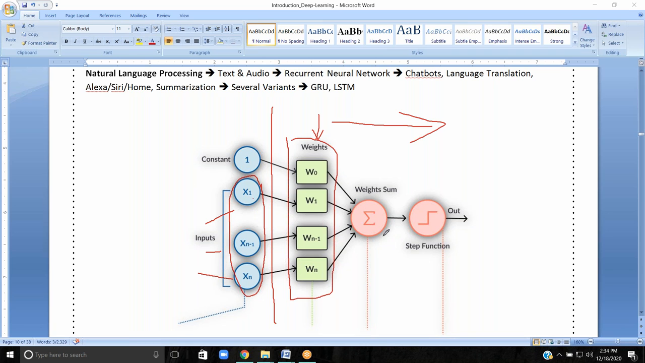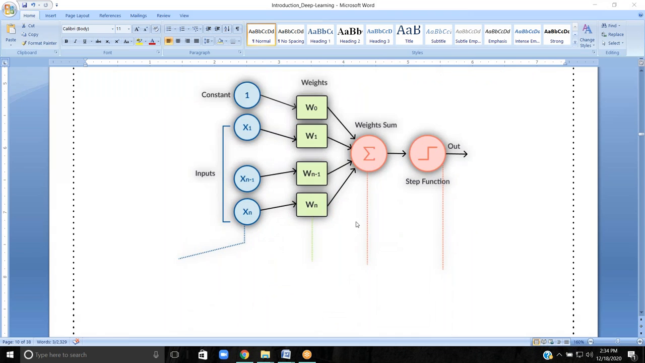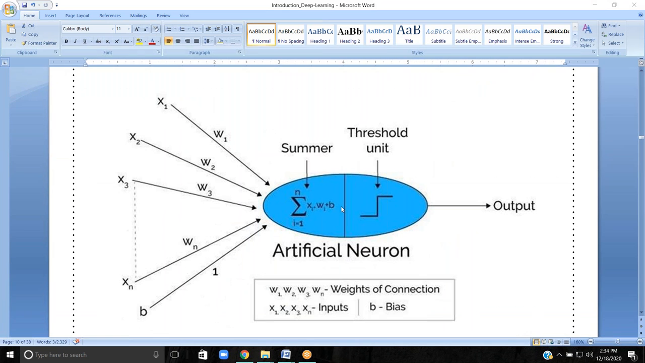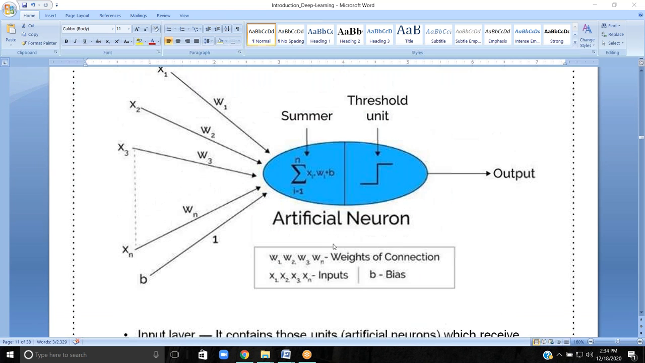Then weight summation. Every neuron will have a step function. Some decision making is available within the neuron. This neuron will take the decision on what to give as an output. This is how the neuron level functions. So this is important to understand. What is the neuron level functioning? Here I said neuron level. What is that neuron level?